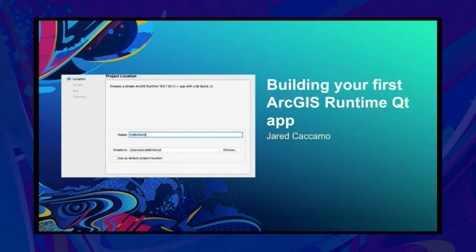So next we're going to have Jared talk to you about how to build your first ArcGIS Runtime application by using the new project templates.